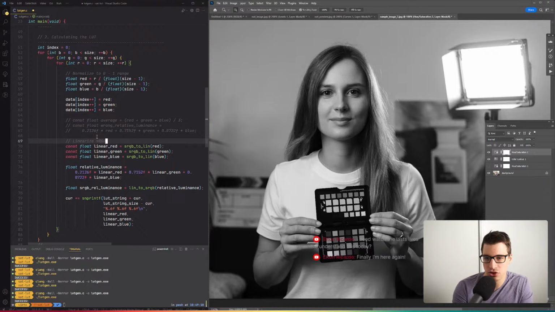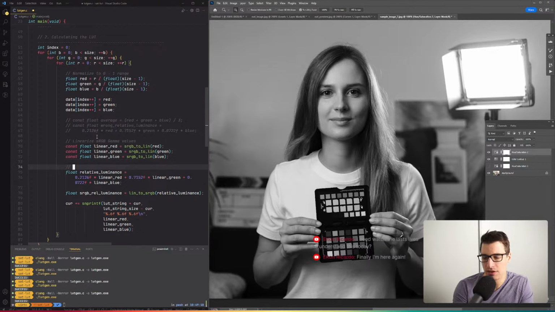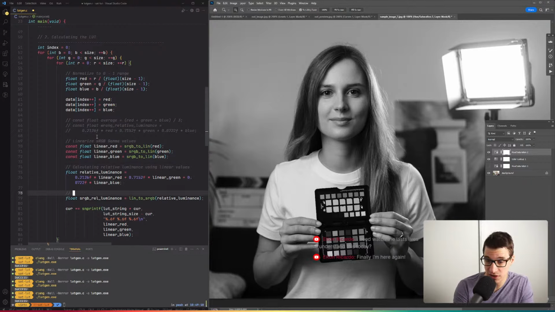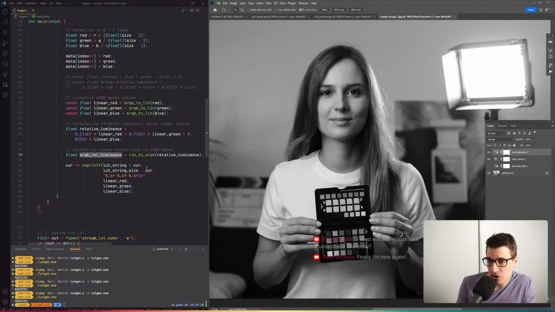So the first step was here, linearize sRGB gamma values, right? That's the first step. Second step is actually calculating relative luminance using linear values, right? That's what we did. Third step was converting linear values back to sRGB gamma, right? That's what we're doing. So now this sRGB relative luminance is something that we are going to display in all the channels, because you know that's black and white. All the channels are the same. So in one channel, in two, and all three channels now.